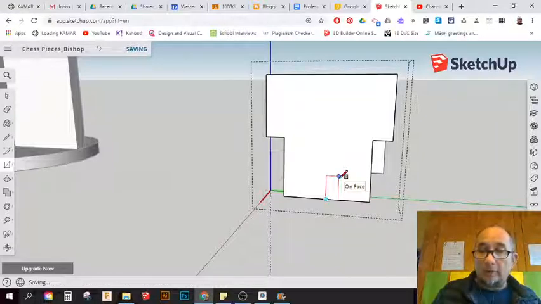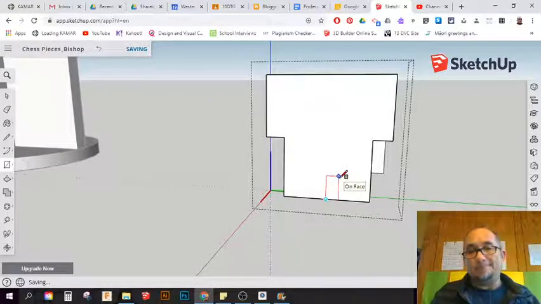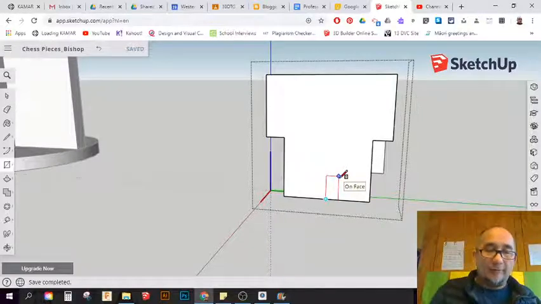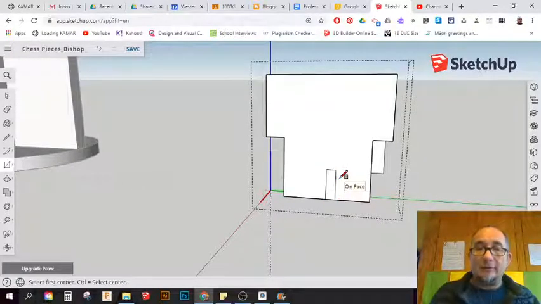Sorry, that's 1.5. That won't be good. 1.5 millimeters, because it's half the thickness. By that's 4. Let's make it 5 to make everything nice and neat. So like that.